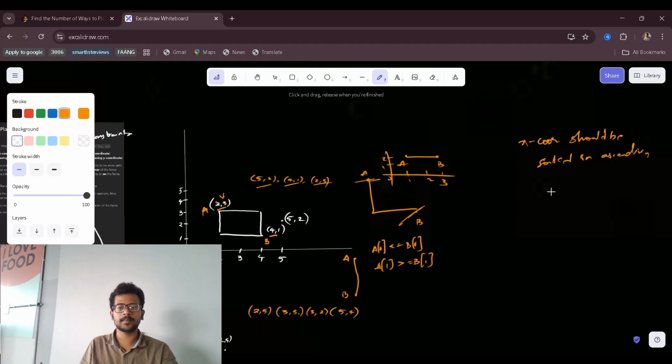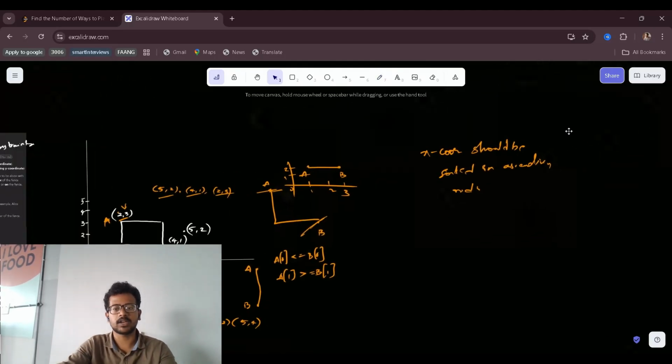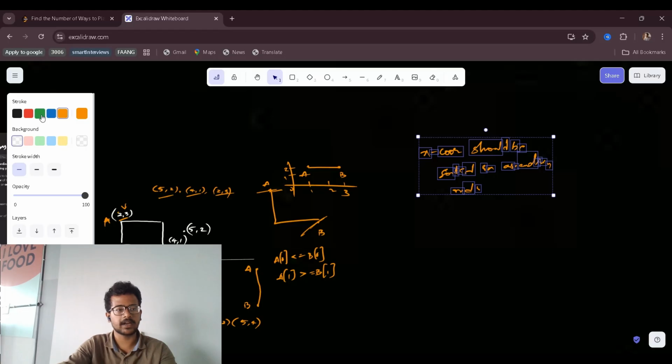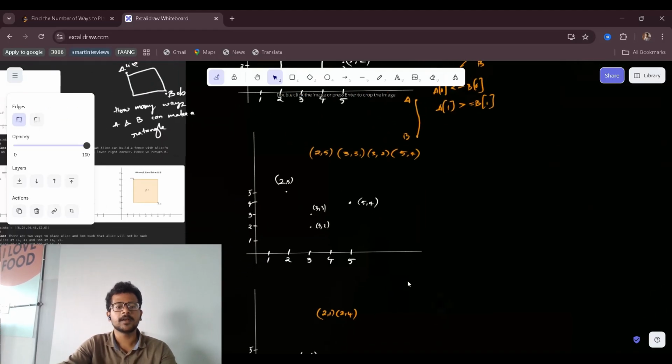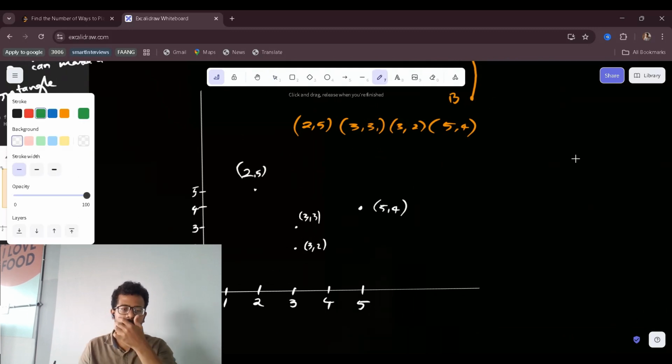Now, I have another problem. The y coordinates should be in descending order, right? But wait, let us not just jump to it; let's take another example. Now we have another set of points. If you see, I have 2, comma 5, and I have just sorted the x-axis: 2, 3, 3, and then 5. You see, the x coordinates are sorted in ascending order.